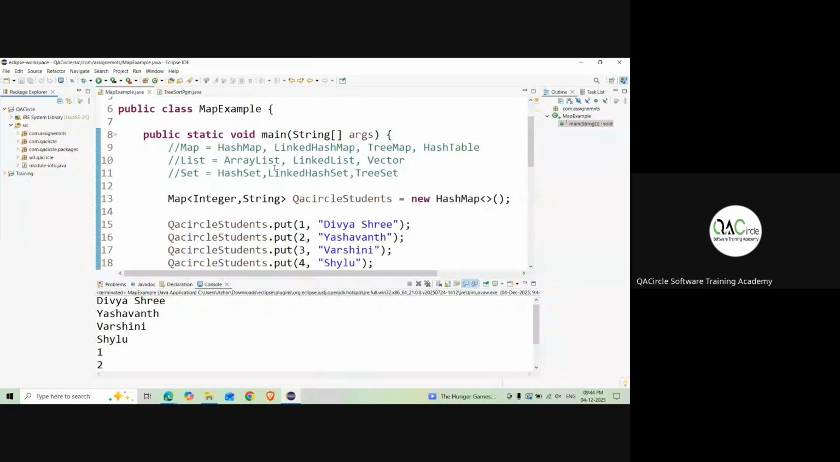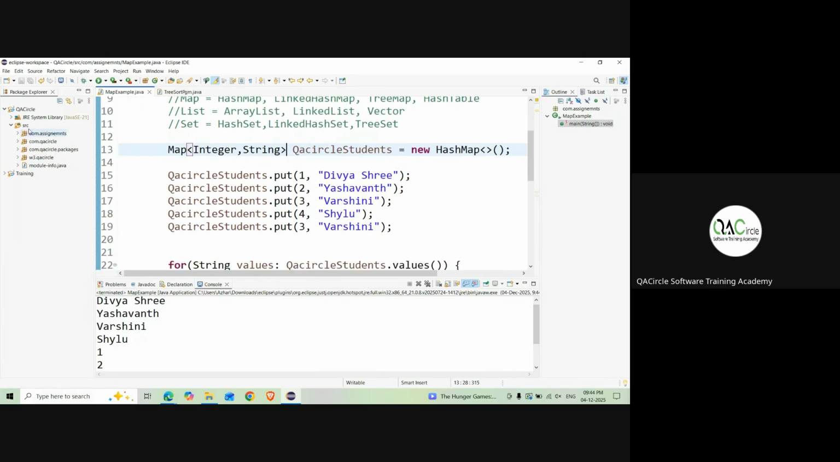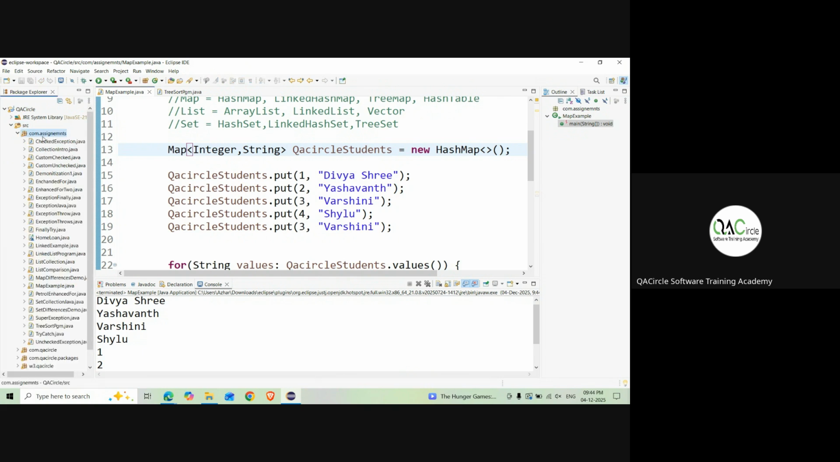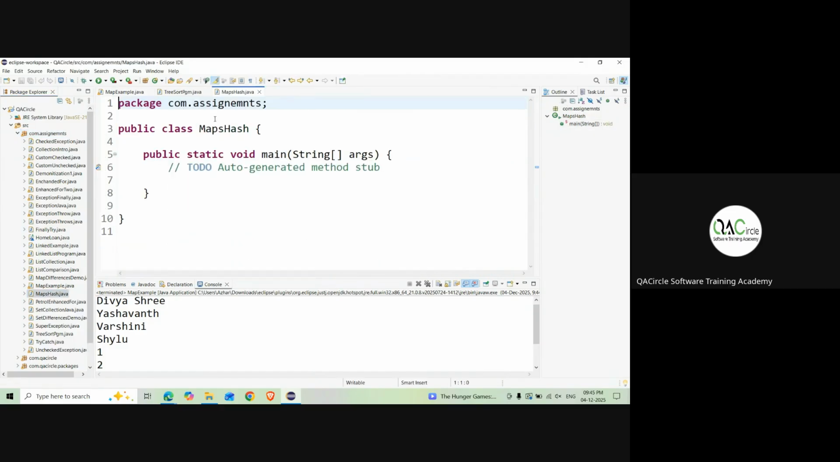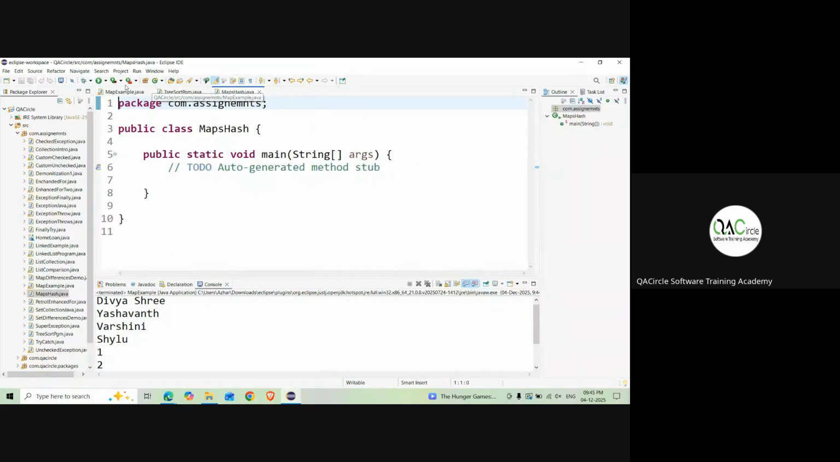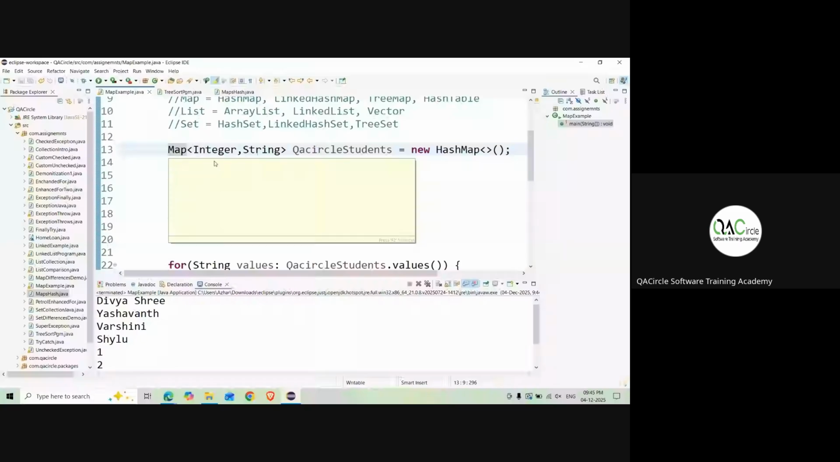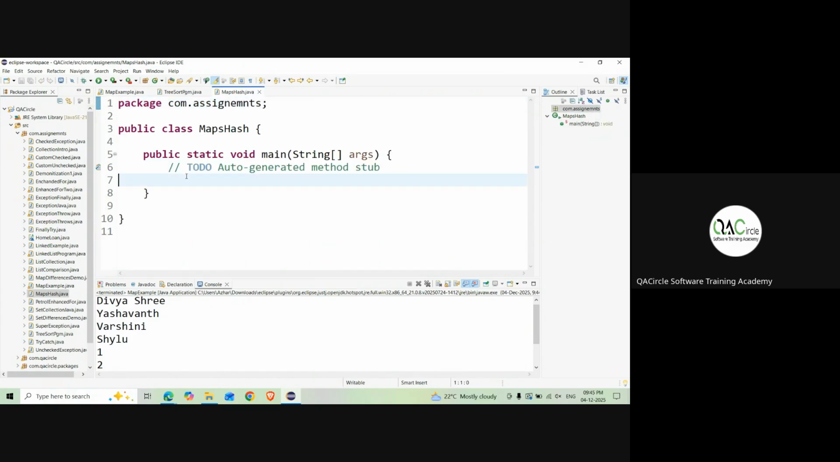Now, I've created a map with integer and string, right? Can I create a hash map with two strings? Can I create a map? Yes or no? Not possible. We'll tell tomorrow whatever the answer is.